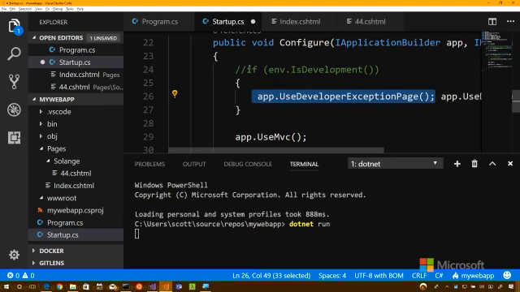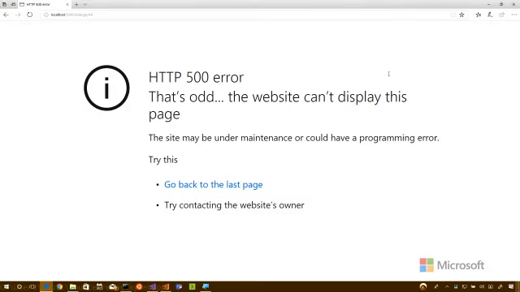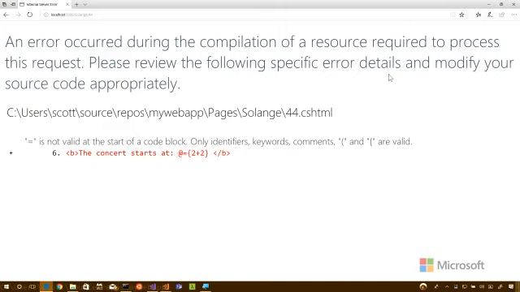Right. Now the right thing to do is to switch to development mode. But we're going to see that a little later. Now I'll go back here, I'm going to hit refresh, and now I'm getting a development page. You don't want to see this in production. But it's showing me that this is not valid Razor, and it gives me the line of code, so now I actually know what's going on.